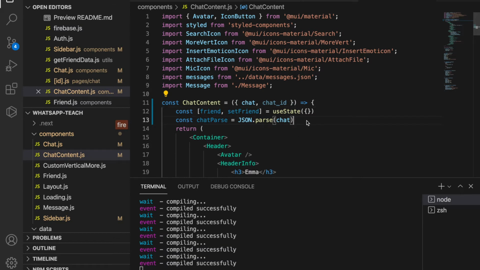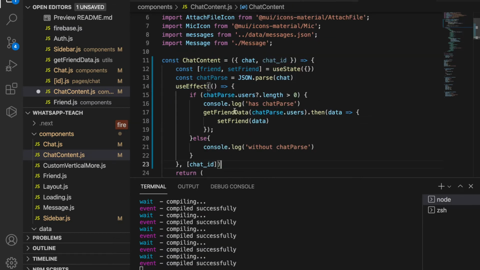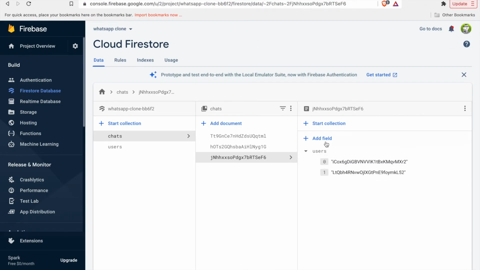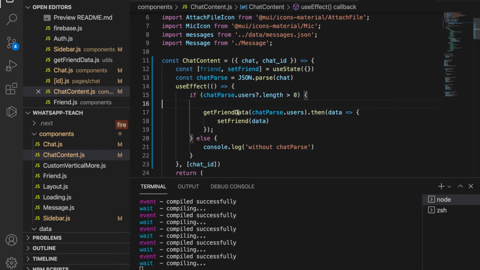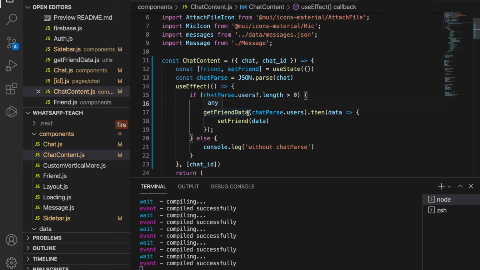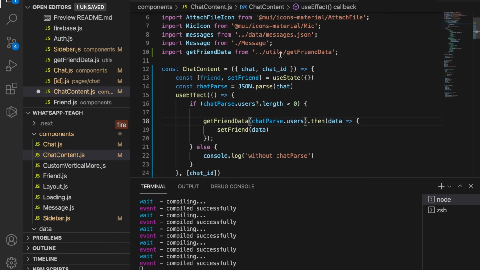So we go back to the chat and we destructure the chatId. Now we are going to use useEffect, and inside, the chat path is actually the same as this one. We have the users, and we check if the users length is greater than 0. We delete this console log, and then we use the getFriends function to get the friend data. We already used this before, so we don't spend time explaining these functions, but we have to import it from the utility folders.